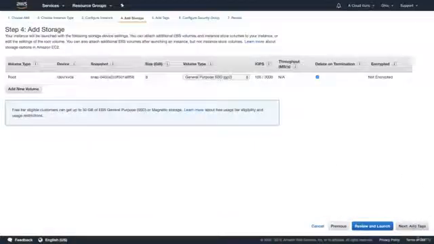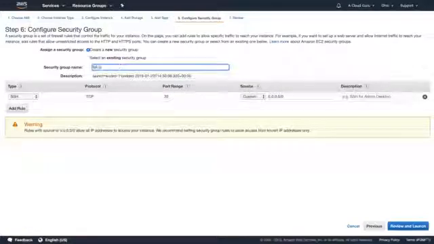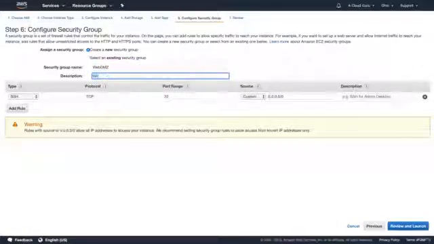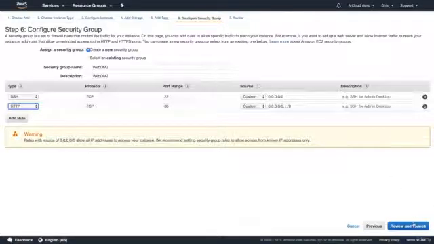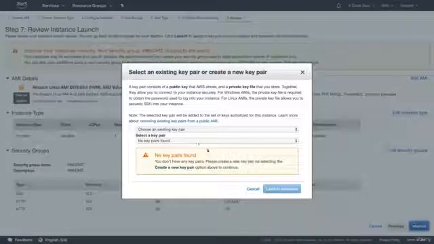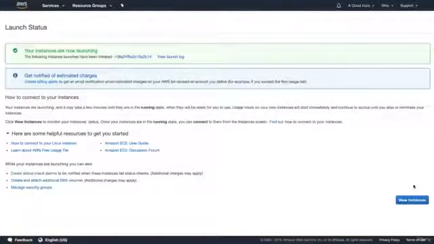Next, I'm going to add my storage, add my tags, add my security groups, create a new security group, web DMZ. Then I'm going to add in port 80, open that up to the world. And I'm going to go ahead and review and launch. And then I'm going to create my new key pair, my Ohio key pair. And there we go. I've launched my third EC2 instance. So we're all set up to do the next few labs. So we've got our 3 EC2 instances around the world, and we've registered our domain name.